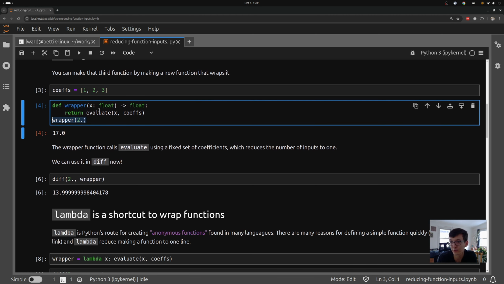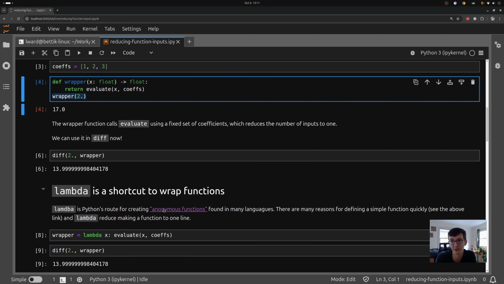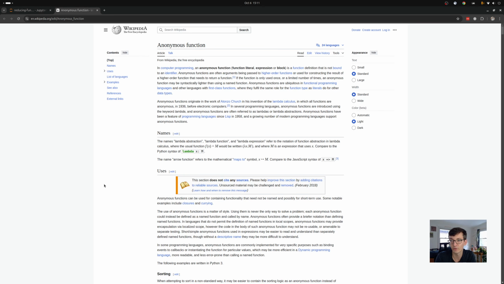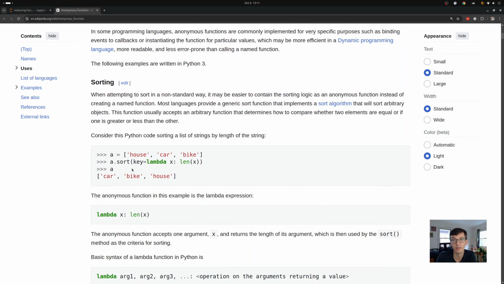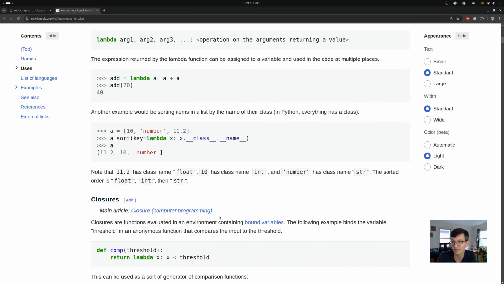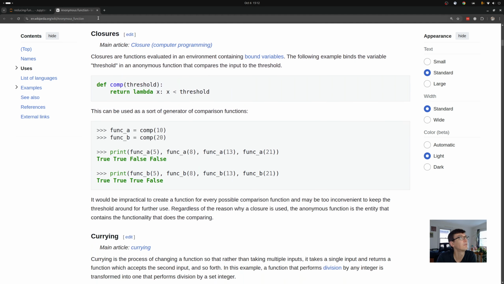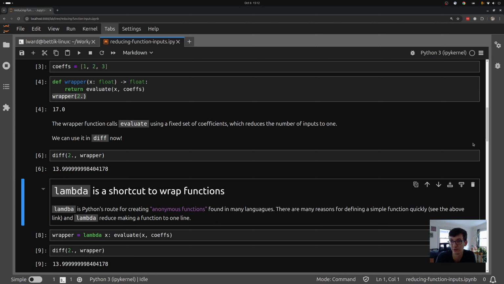Now, this is kind of complicated for being able to produce a function that only pins the inputs. And Python provides a quick route for creating such functions, known as anonymous functions in other programming languages. In Python, they're called lambda. You can check out the reason for that if you go to this Wikipedia page, which also explains many of the places where such anonymous functions are used inside of other languages. So a fun Wikipedia dive if that's the kind of thing that interests you.